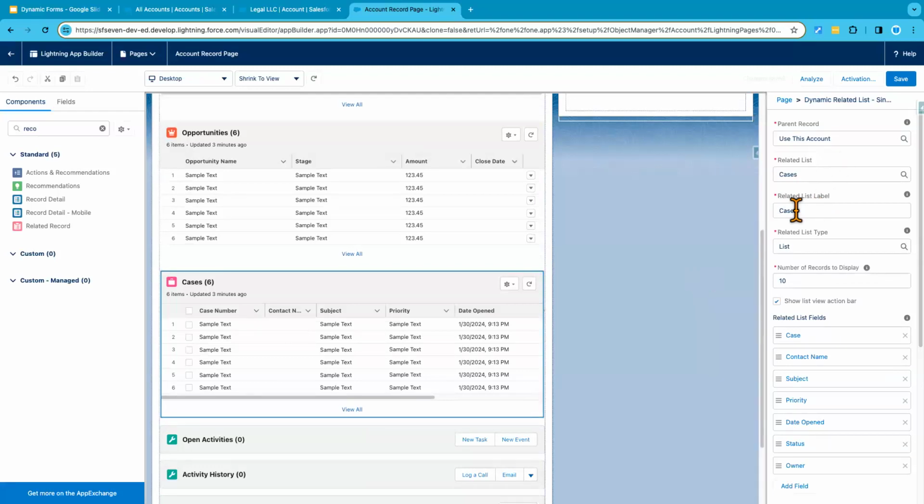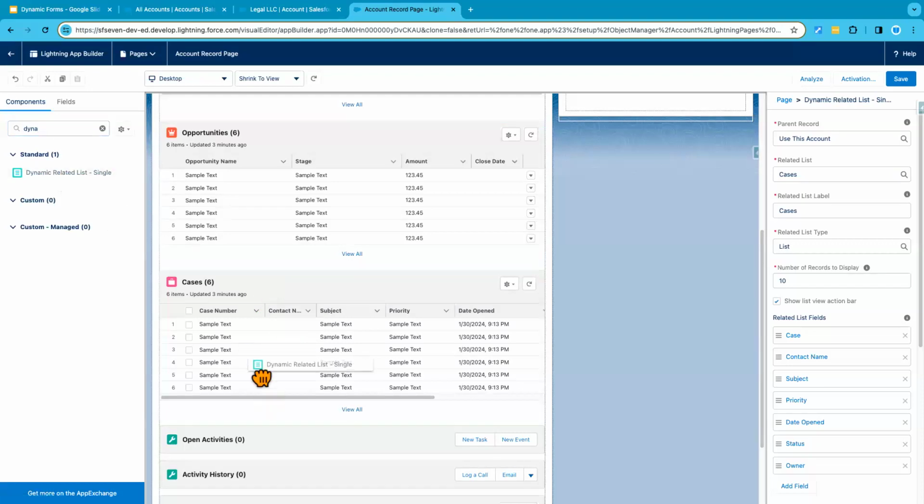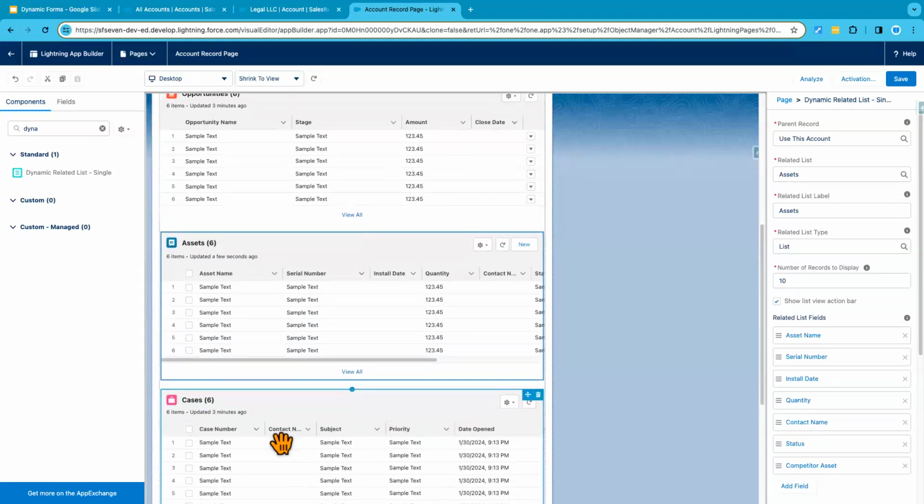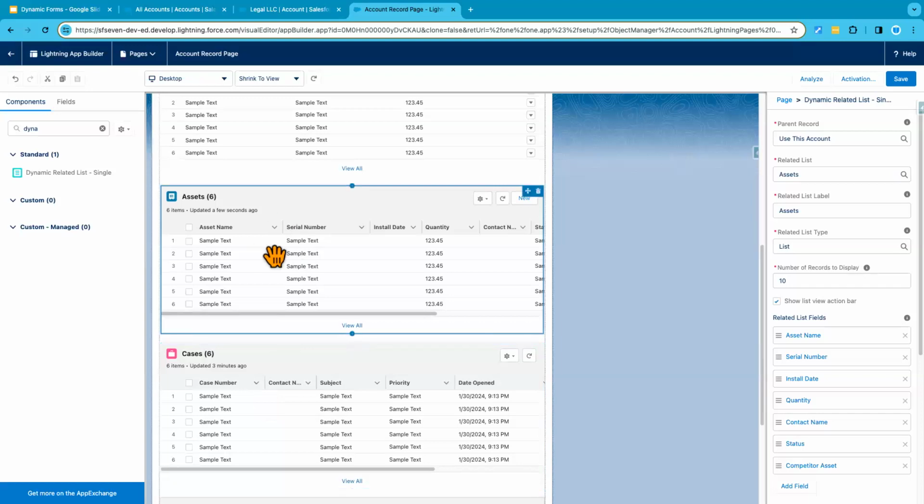First, we can change this label. Sometimes you can add different cases lists here. For example, I can add another cases list view here, and that one will be for closed cases. Let's say here I want to see all the cases, but here you want to see closed cases. You can do that.